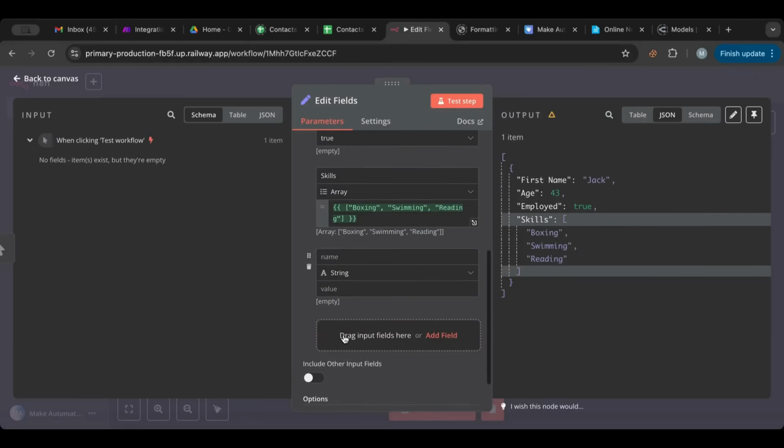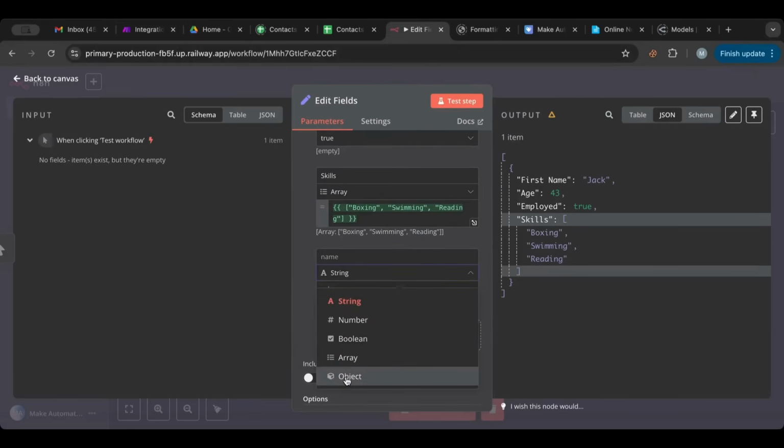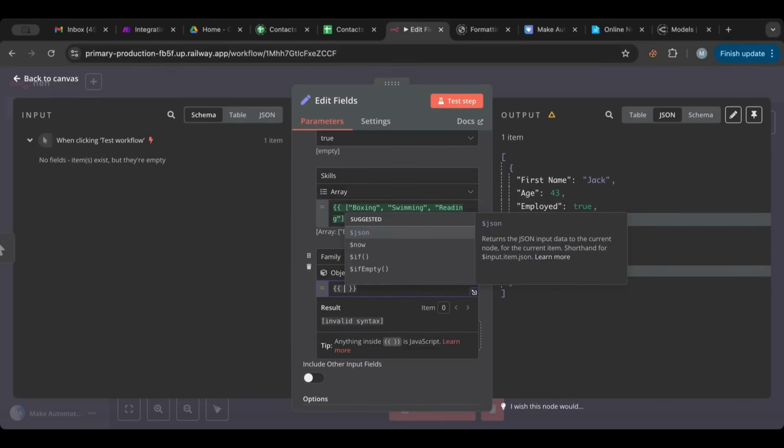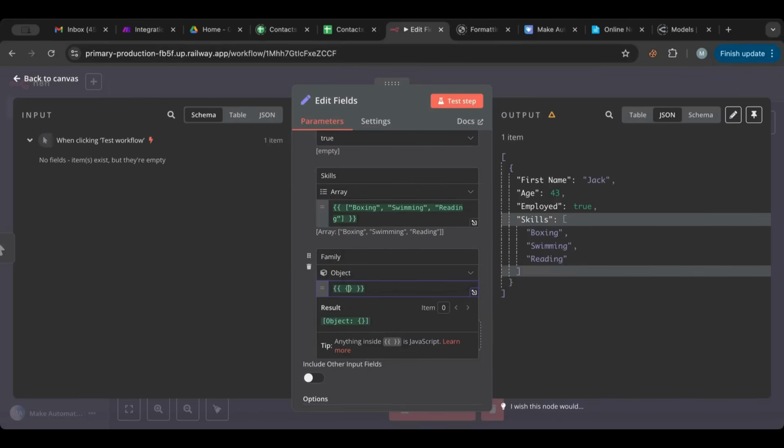Okay. Now let's go over an object. So an object is a bit more complex than an array, but there's a slight difference. Okay, let's say for example family. Okay, and here, let's switch to expression. Here we want to state the number of kids that this person has. Okay, and as soon as I create this bracket here, this type of bracket, it says object.